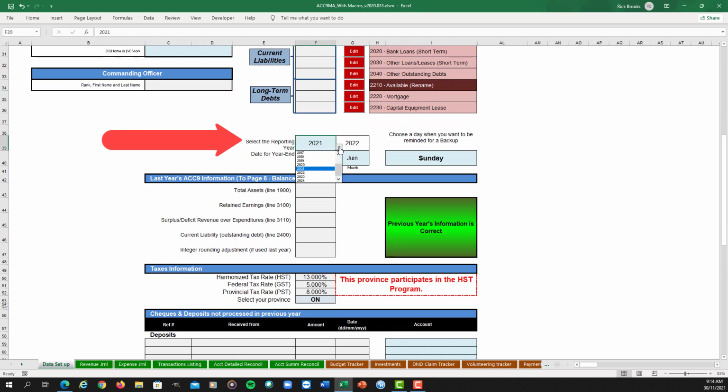Again, it's a drop-down menu and you can select what your reporting year is. For this one, we're going to do 2021-22. Date of your year end. Now, almost all provincial committees' year end is at the end of August. Quebec Ottawa Valley is the end of June. So, in this case, I'm going to pick June, or we're in Ontario, so let's go with the August one.